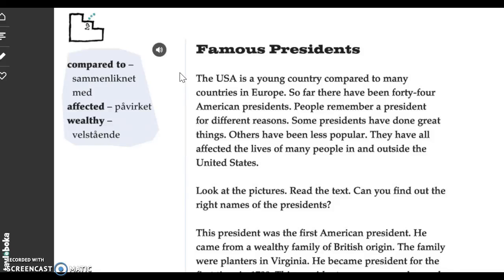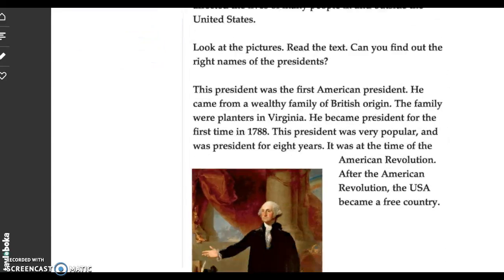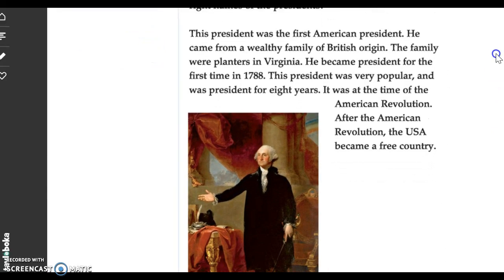Look at the pictures. Read the text. Can you find out the right names of the presidents? This president was the first American president. He came from a wealthy family of British origin.